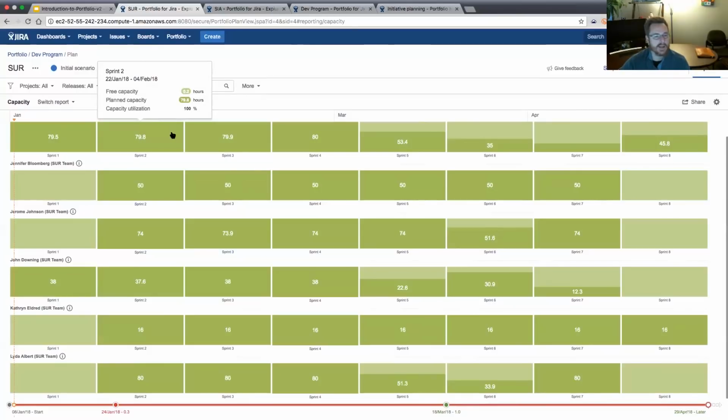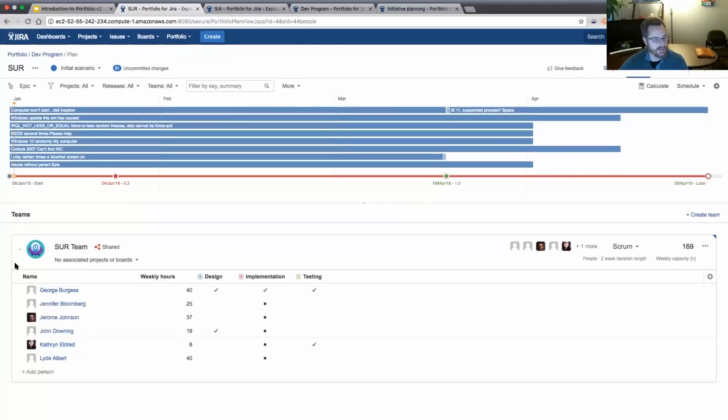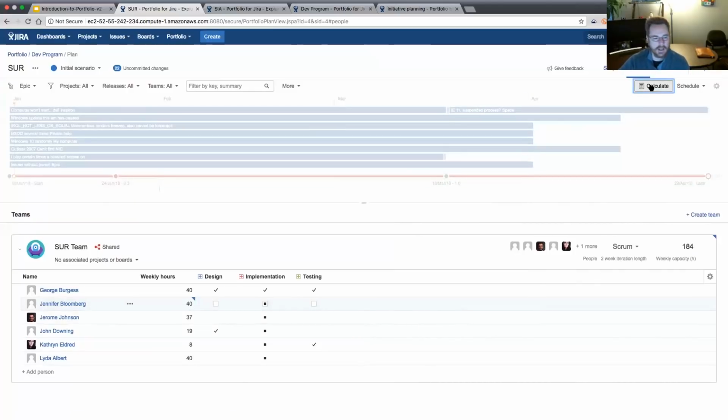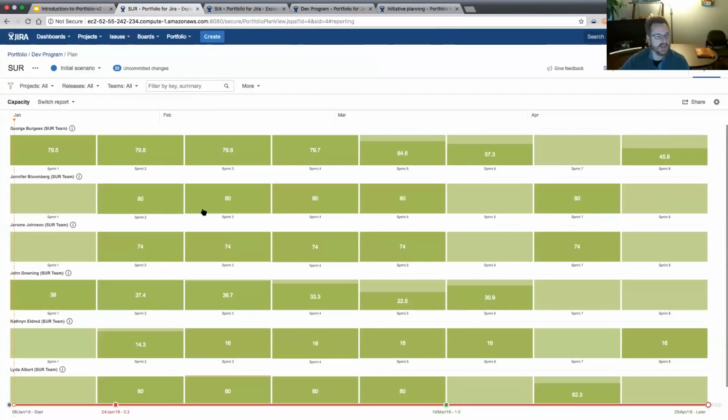So I can see how much is assigned to them in each sprint. Since the sprints are 2 weeks, this person likely had 25 hours a week identified. So that's Jennifer Bloomberg. So we can validate that things are working. Yep, she has 25 hours a week, which means she has 50 hours to apply to an iteration. If I go back and I say this person is 40 hours a week, I can now calculate again. Go back to reports, and now you can see that she has 80 hours applied to this.